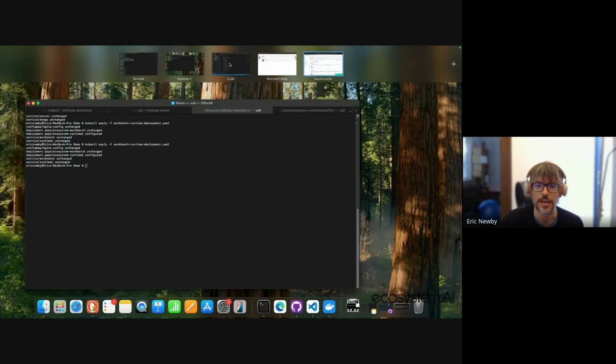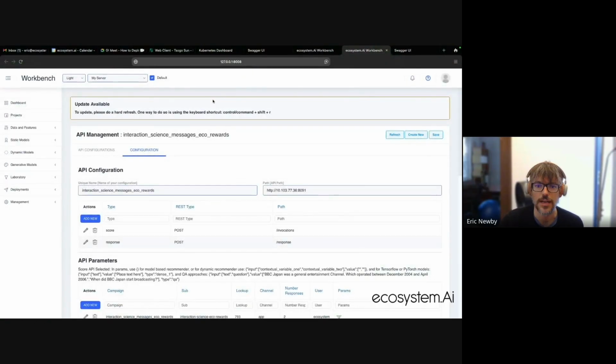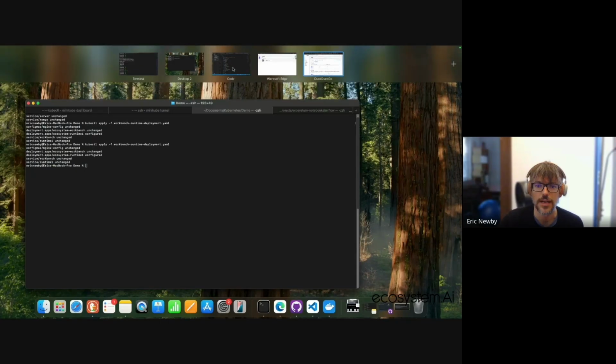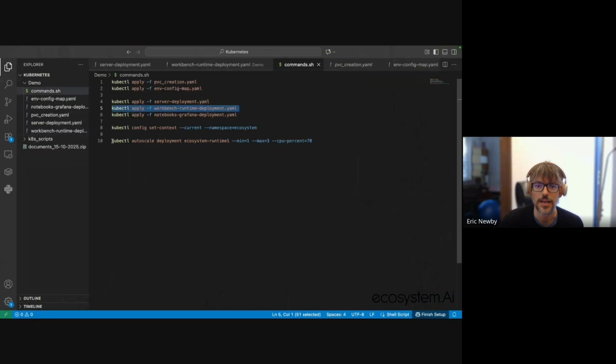So that's kind of the Workbench server runtime. The last piece for the runtime is the scaling. Setting that up in Kubernetes is relatively straightforward if you just use kubectl. We just create an autoscale on the deployment ecosystem runtime 1. In this case, I just said we want 1 to 3 replicas. You would set this depending on your environment and resources and anticipated load.